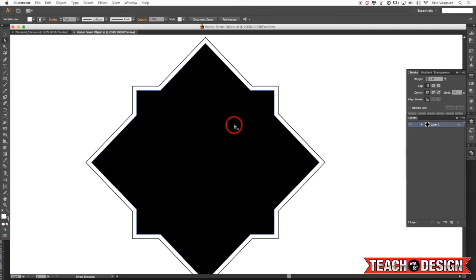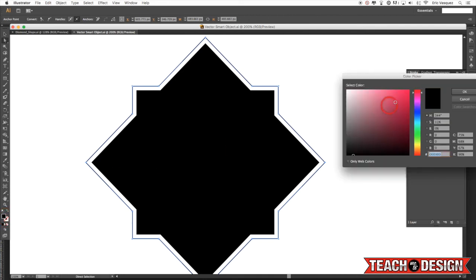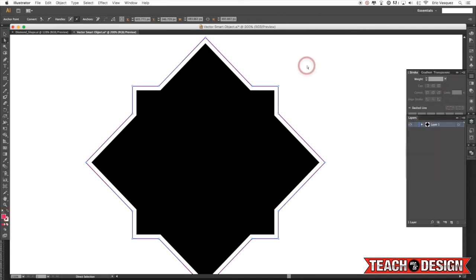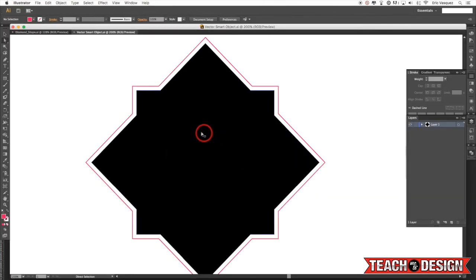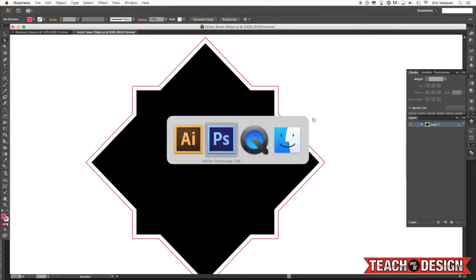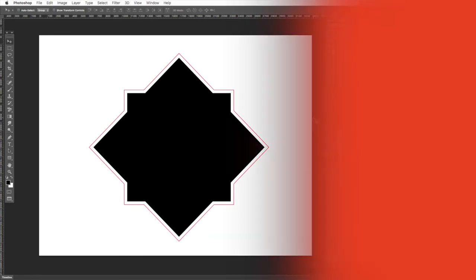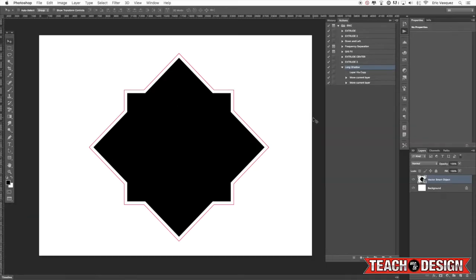Now I can use my direct selection tool, A on the keyboard, and select either the centerpiece or the outline here. I'm just going to select the outline and change the color to red, and then hit Command S to save it. Now when I come back into Photoshop, you'll see that that change has been applied. So that's another way that you can use smart objects, and also a cool way to be using Illustrator and Photoshop together.